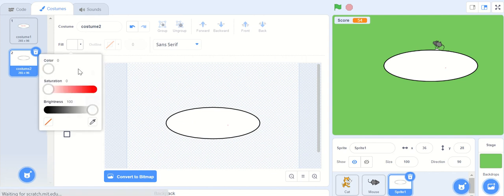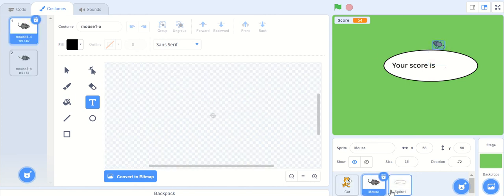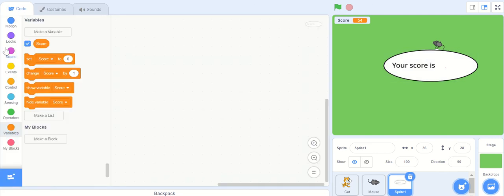So we don't want it in white, we probably want this in black. Instead, your score is... and then we can drag this over here so that there's a little space for putting the score here. Now the question is, how will we make the score appear here? So what I'm probably going to do first is start coding this new sprite.